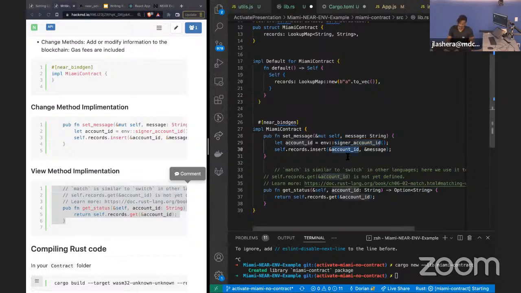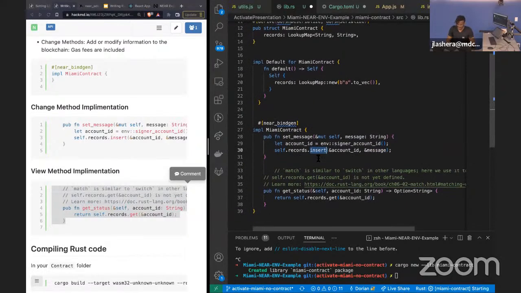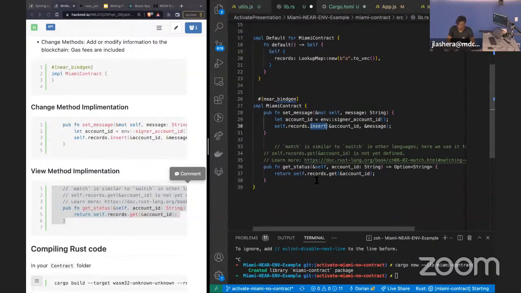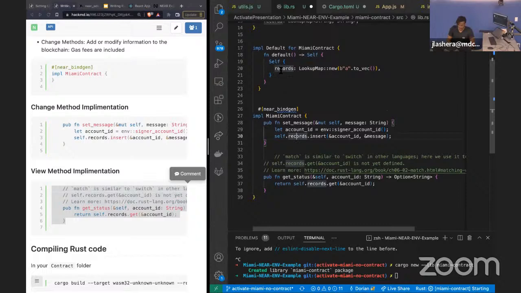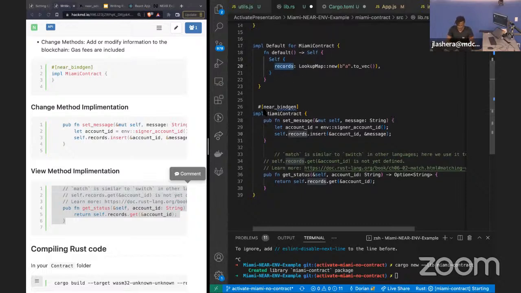That account ID is used as the key inside the lookup map to the associated value, which is the message I'll be sending to the blockchain. I'm using this insert method, which you got from that collection in that resource document that I showed you guys earlier, to then insert this key value pair into this location. And then self.records is how you pull out this property. So hopefully that flow makes sense if you're new to Rust.